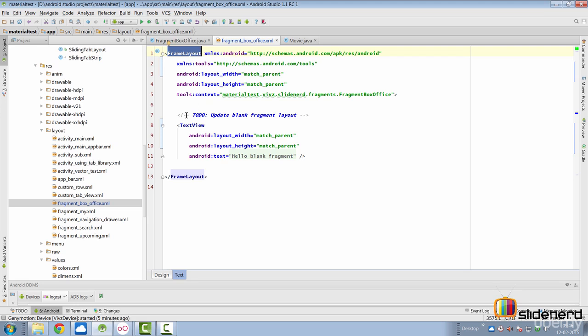If you don't know how to set up a recycler view, I have already talked about this in my playlist. Just go to youtube.com/slidenerd/playlist and you should see the material design playlist, which contains recycler view stuff from videos 10 to 20.